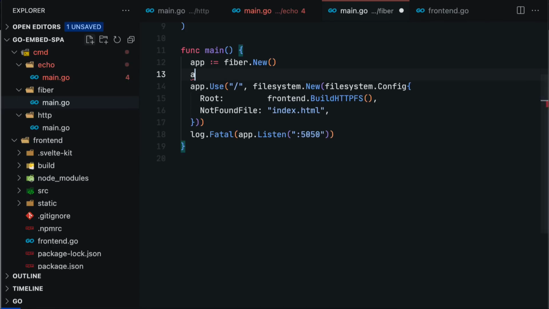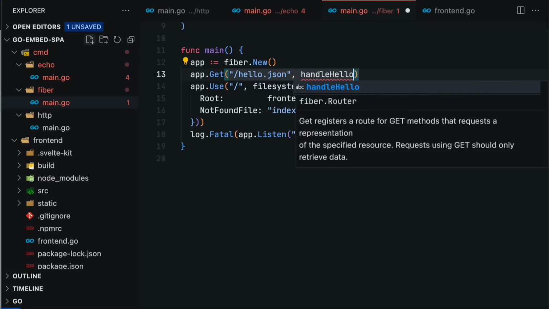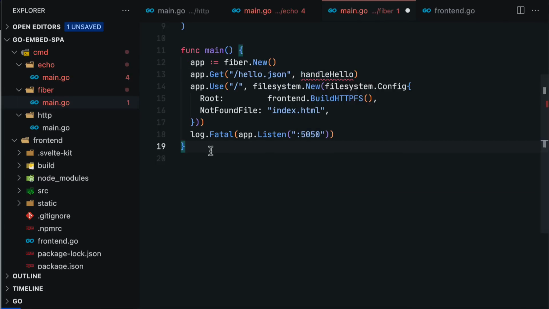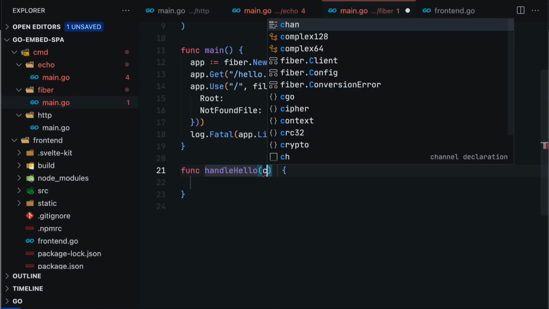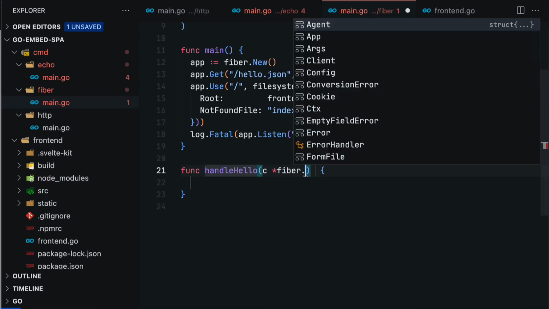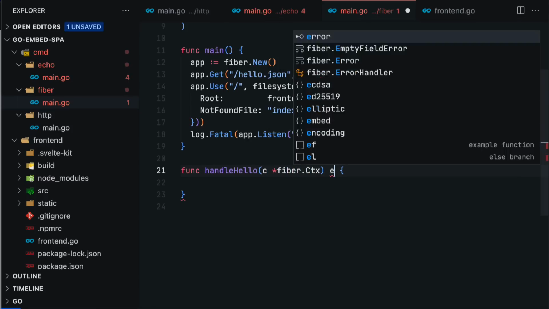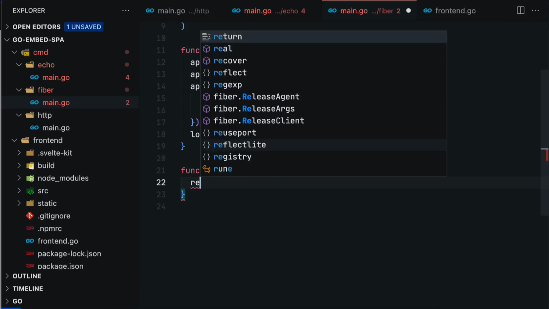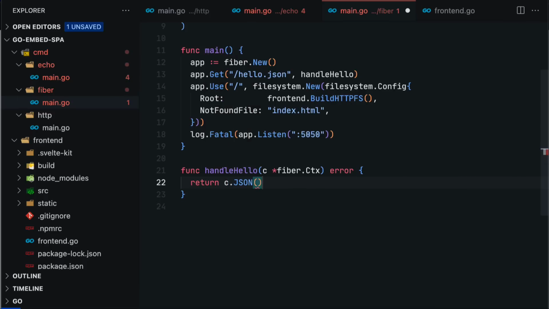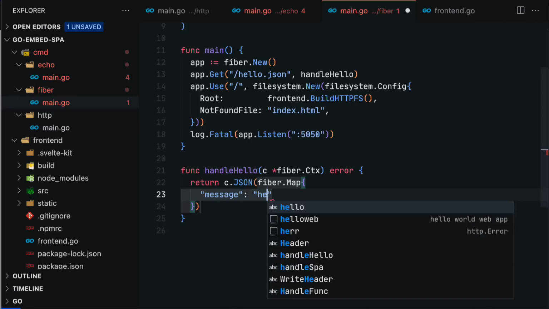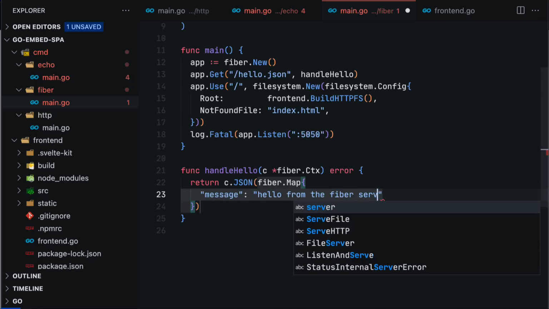Next, add a JSON route with app.Get. Use /hello.json as a route pattern and handleHello as the callback function. Now let's create a function of handleHello, add a parameter with c and a pointer to fiber.Ctx. Set the return value with error. Now let's return the context with c.JSON and then use fiber.Map. Add a key string of message and a value with hello from the Fiber server.